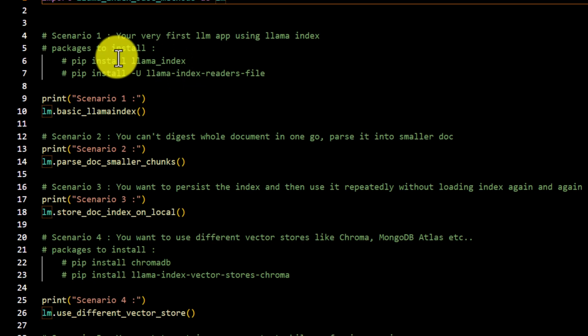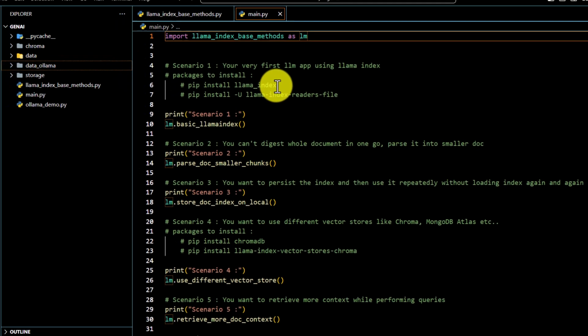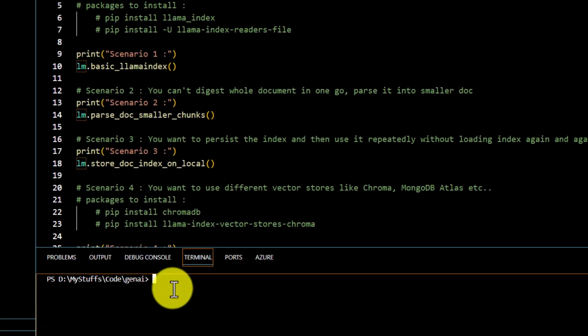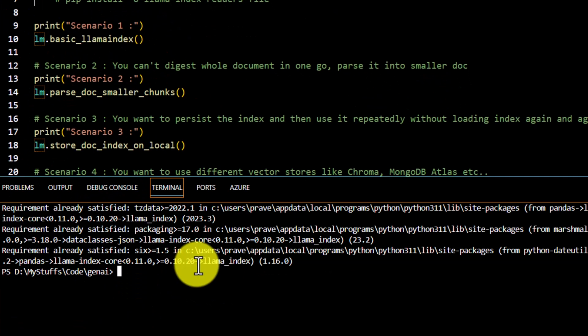In scenario 1, we will write a very basic LlamaIndex application. Before writing the application, we have to install all these packages. One package you can see is the main LlamaIndex one. So we can go to the terminal and type pip install llama-index. As soon as this command ends, it will install all the packages required to run LlamaIndex on your local machine. And you can see in my scenario the requirement is already satisfied.